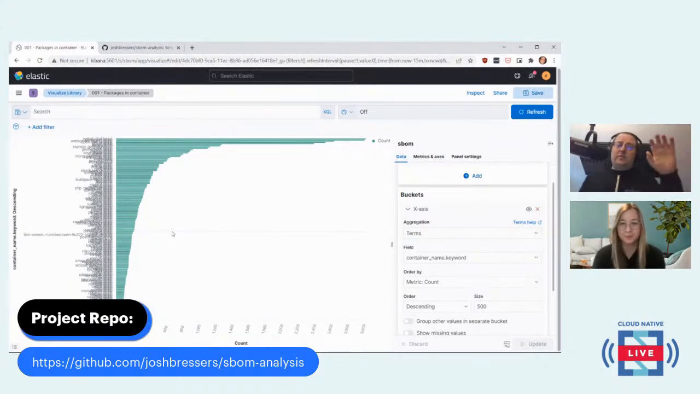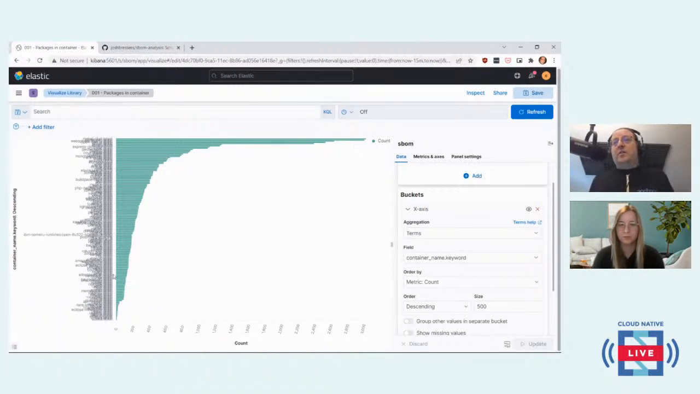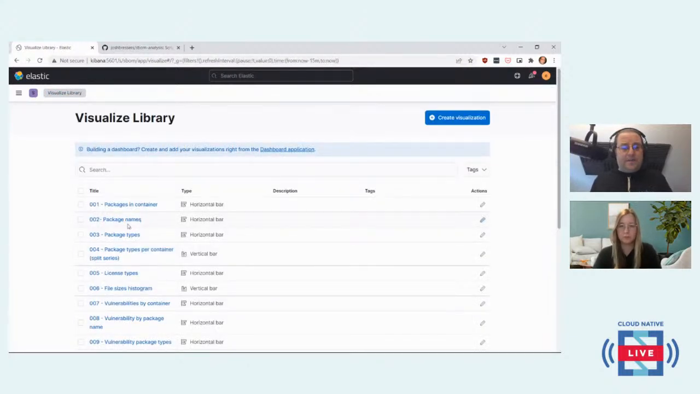Okay. So these are just the number of packages in containers, right? That by itself, I don't think is particularly interesting, other than knowing there are some containers that are huge. There are some containers that are small. This should surprise nobody, right? So I have some slightly more interesting ones. I really like this one.